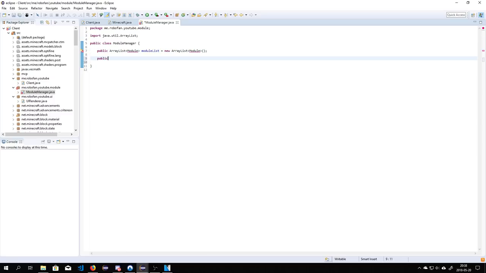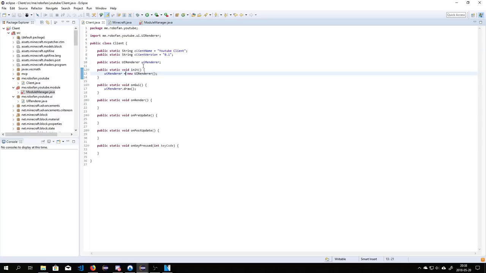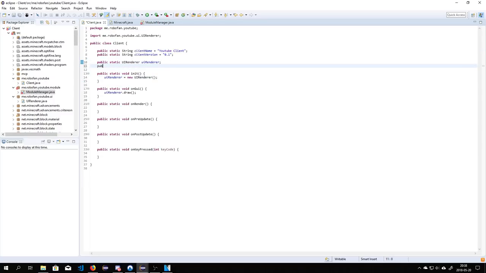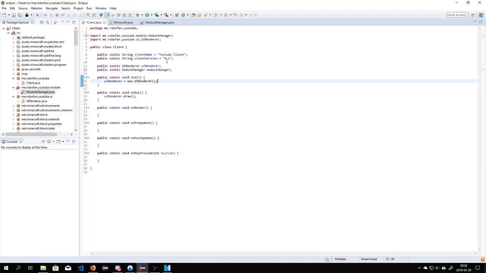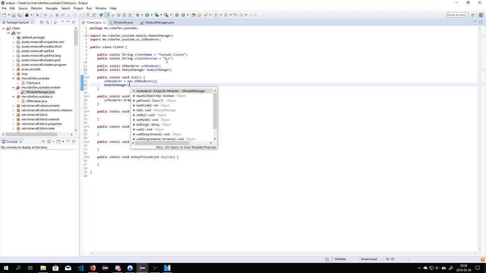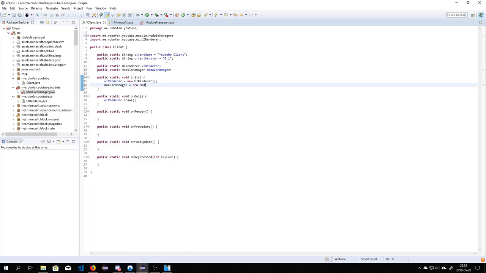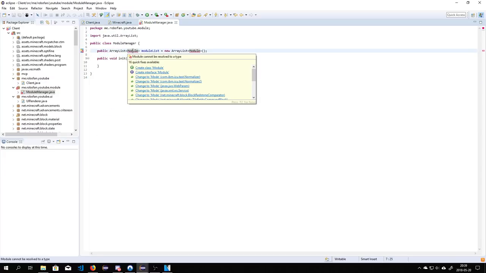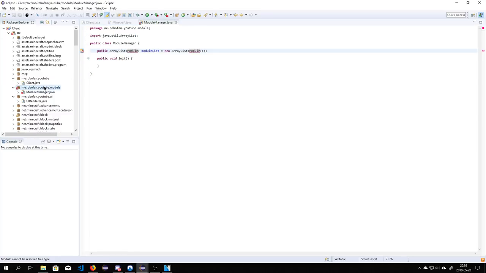And we need a public init for this one too, and it's here we're gonna add all modules. We're gonna register all modules and stuff. So here we're gonna create a new module manager. Control Shift O to import that again, and then module manager equals new module manager. There, nice. So as you can see, it's red here. It can't find the class for module. That's because we haven't made it yet.